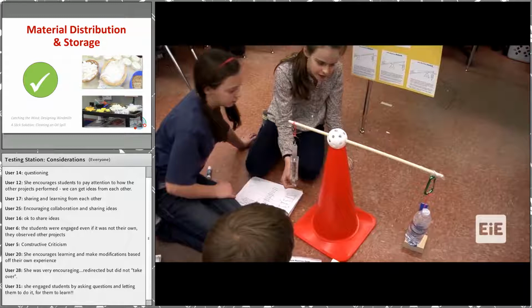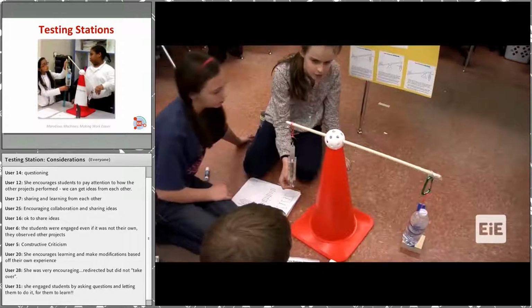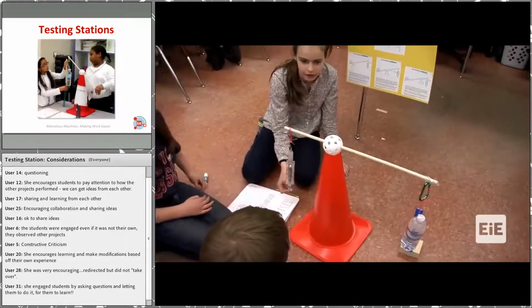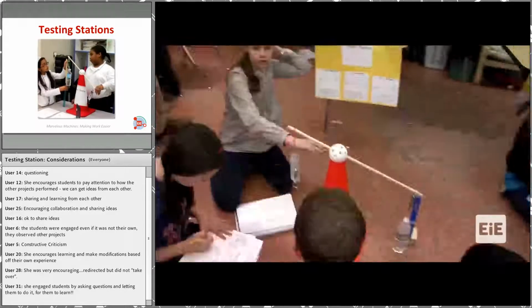This video doesn't have any sound. We're just going to play this video on a loop. This is an example of one of the testing stations. We showed you the testing station before for our wind unit, Catching the Wind. This one is for our simple machines unit. As you can see, this is taking up a lot of space on the floor. Once we start playing it, you'll see how the students are using it.